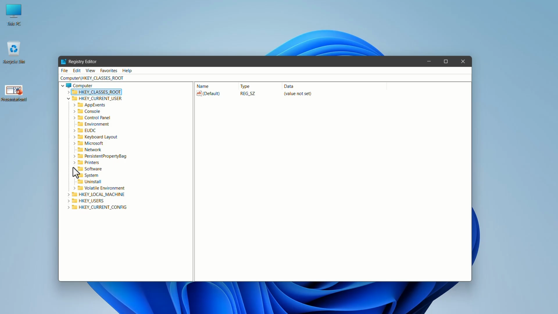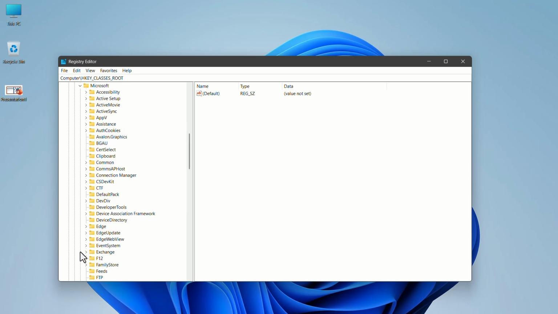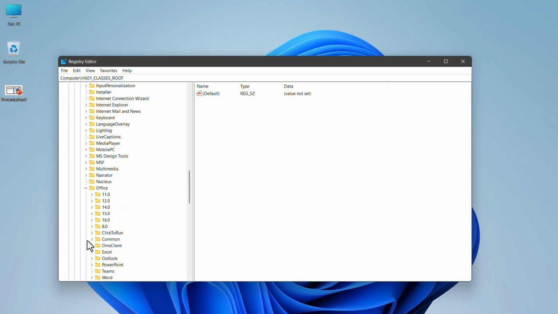Now expand the Software tab. In the Software tab, expand the Microsoft tab. In the Microsoft tab, expand the Office tab. Here you may see a bunch of numbers. Expand the highest number that shows on your system. In my case, it will be 16.